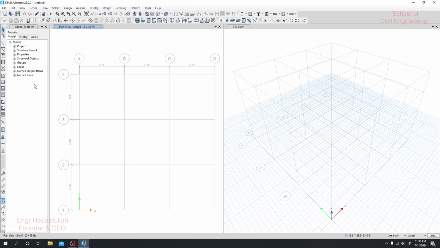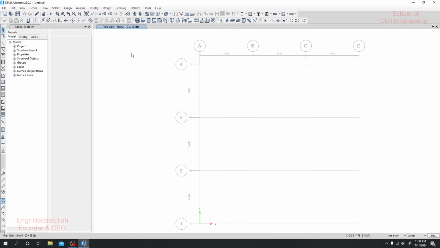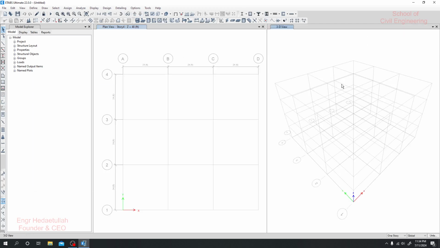Okay, again if you want to modify the display, suppose you have only one plan view, then if you need to add another window, how will we do it? Simply click here, add new window, and see, a 3D window has been added.